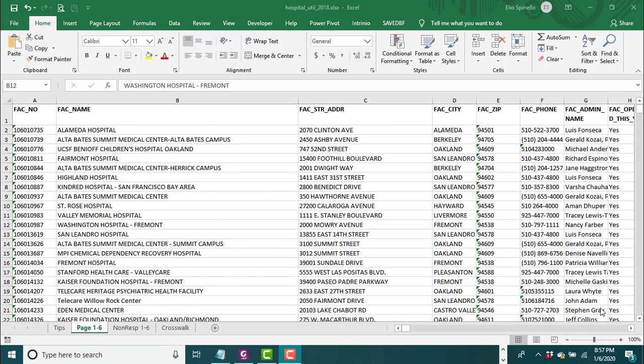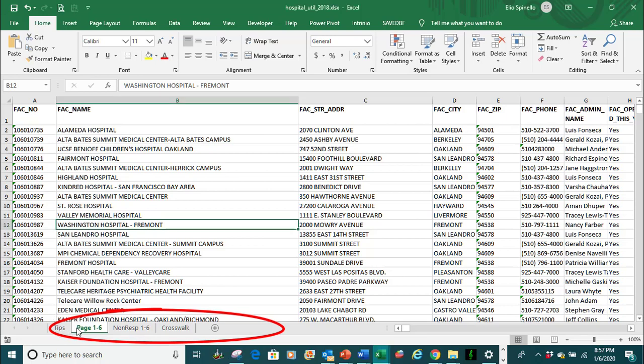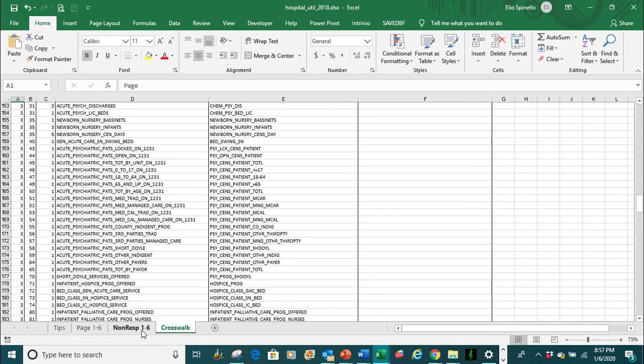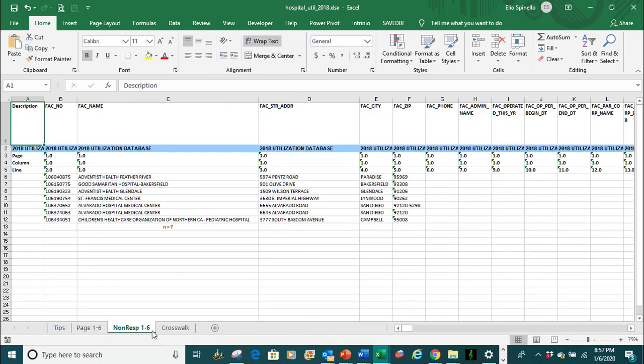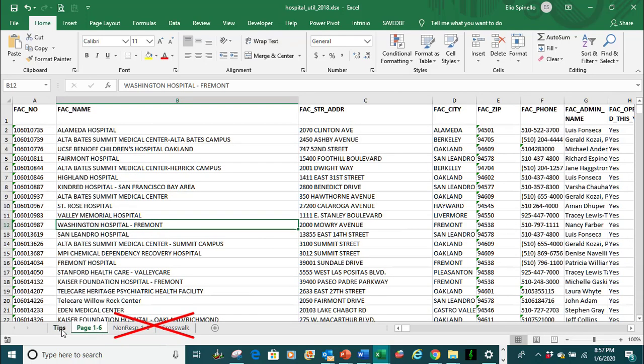When the file opens in Excel, you'll see that it looks just like this. Now, if you notice the tabs down at the bottom of the screen, you'll see that they're maybe slightly cryptic. The first one says tips. The second one says pages 1 through 6, which is the one that's currently open. Then non-response, non-RESP 1 through 6, and then crosswalk. So we aren't going to be using these other tabs or the tips. We'll only be using pages 1 through 6, which is actually the table with all of the hospitals.